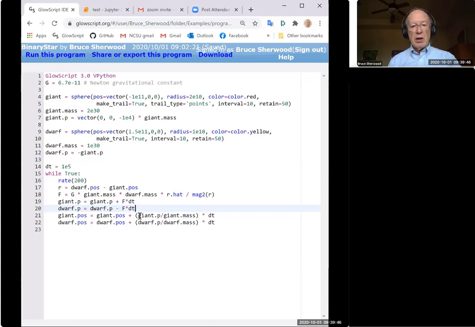So we take the new giant's momentum divided by its mass, multiply by dt, and that is the 3D displacement of the giant. If we add that to its current position, we get its new position. And similarly for the dwarf, we take the dwarf's momentum, divide by the mass, get its velocity, multiply by dt, that's the displacement, add that to its current position, and you get the new position.